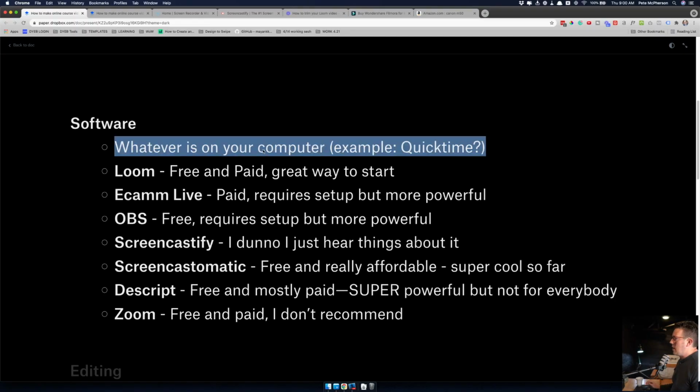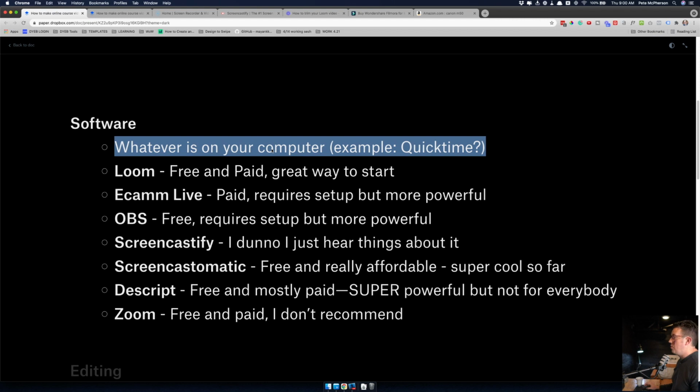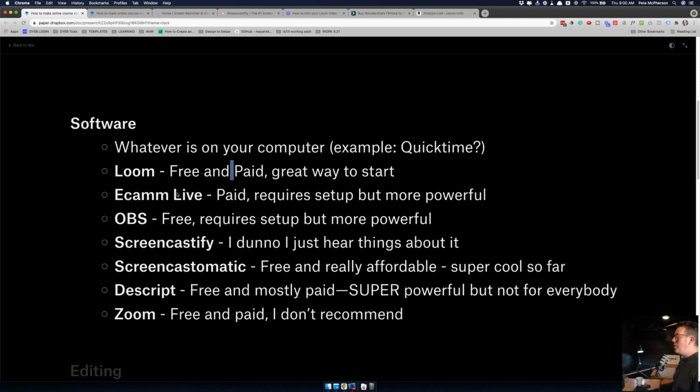The first one up here, I don't actually recommend using QuickTime if you're on Mac, or whatever else is built in on your computer. Generally, they don't have any features and they're actually super hard to use, not always great. And there are some free and really affordable options out there that I want to cover. So first of all, Loom.